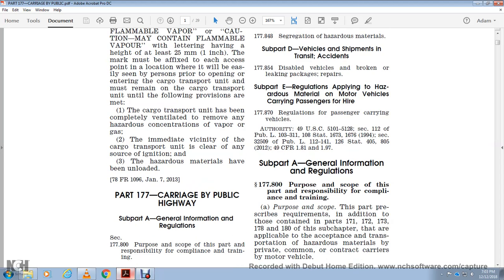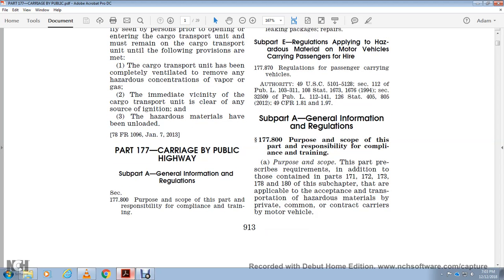Subpart A, general information and regulations. Purpose and scope of the part, and the responsibility for complying with training. The purpose of this part is to prescribe requirements, in addition to those contained in parts 171, 172, 173, 178, and 180 of this subchapter, that are applicable to the acceptance and transportation of hazardous materials by private, common, or contract carriers by motor vehicle.